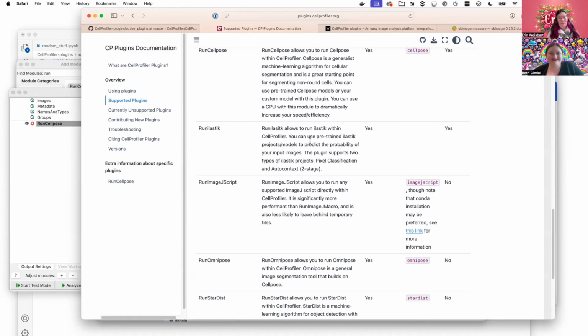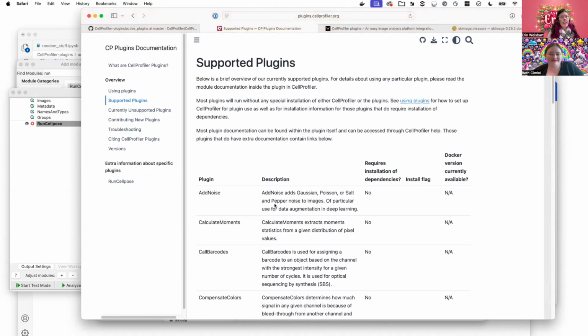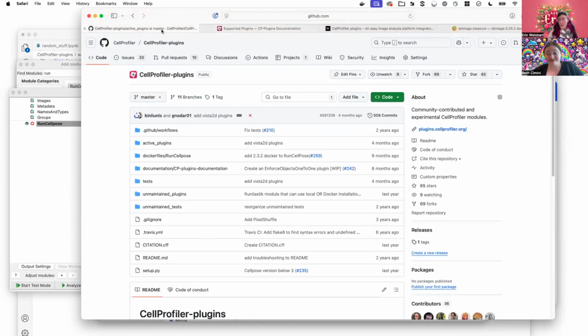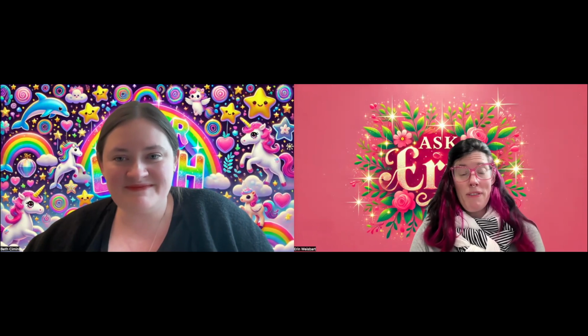Yes, yes. We also have a publication describing it. Drop the link to that in the show notes if you want to read more. If you're the kind of person who likes to read stuff first, go read the publication and our lovely documentation. If you're the kind of person who likes to dive right in, go for it. Because I just showed you how to do it, and you now have opened up a whole new world of new modules that you can use in CellProfiler. Amazing. Yeah, I think so. So that's CellProfiler plugins.